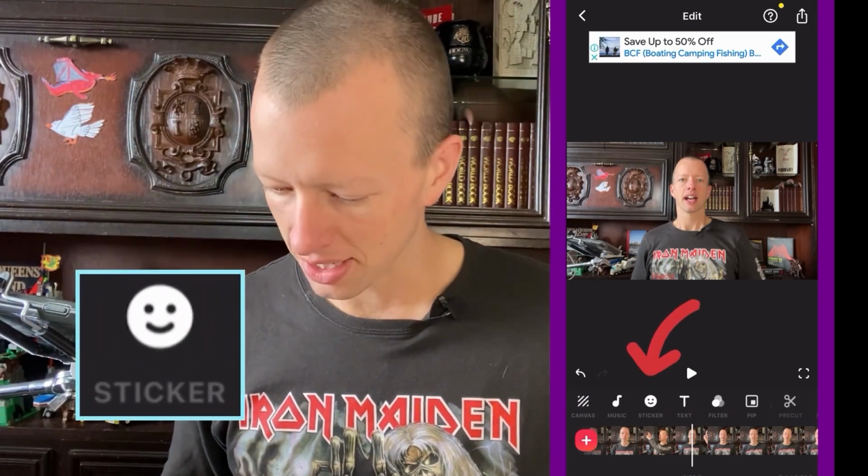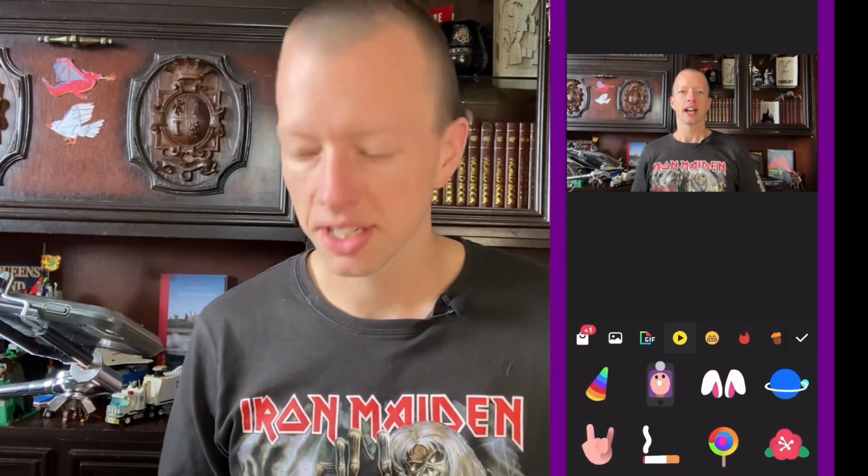To make the arrow appear next to each of my fingertips, start by opening the sticker section, which is the smiley face right here, and click on Add Sticker. And you can see there's a whole bunch to choose from, but I like the arrow. So there.